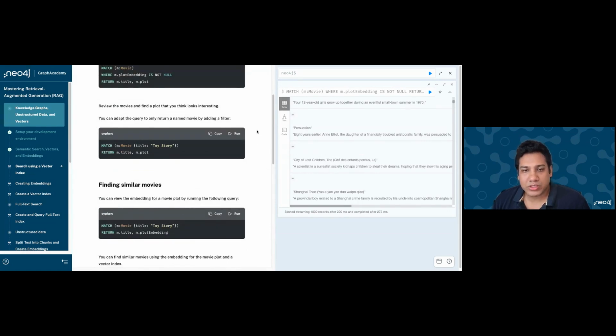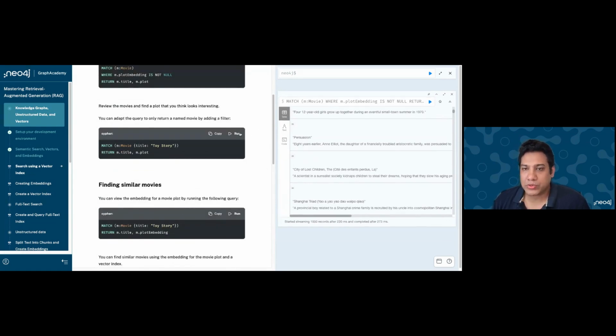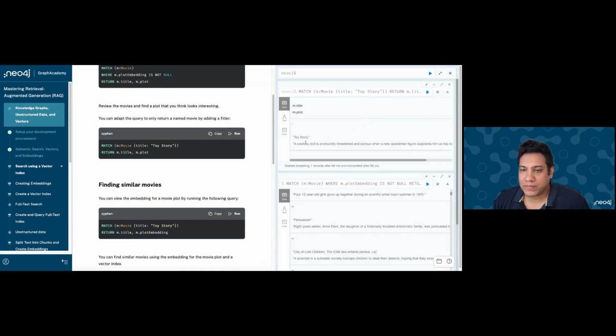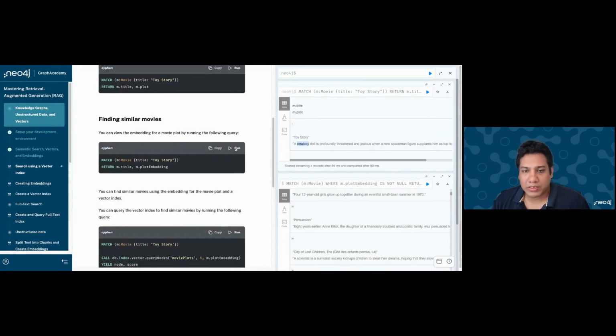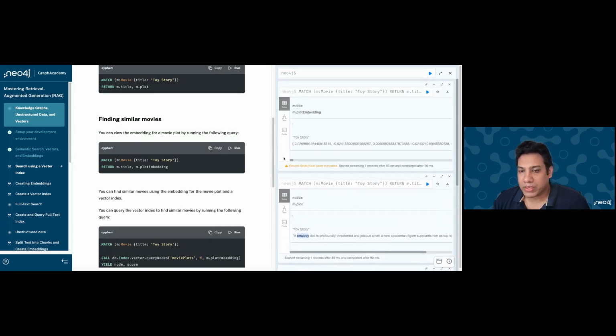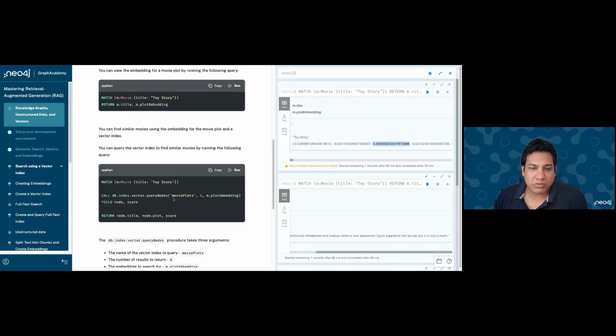Now, if you want to search for a specific movie, let's say Toy Story, we can just query and see this is the plot. And if I run the next snippet, it will give me the embedding for this particular plot. So this plot has been converted into an embedding like this, something like this. It will probably have thousands of values.